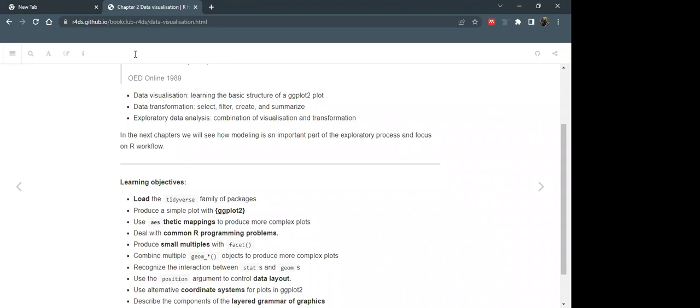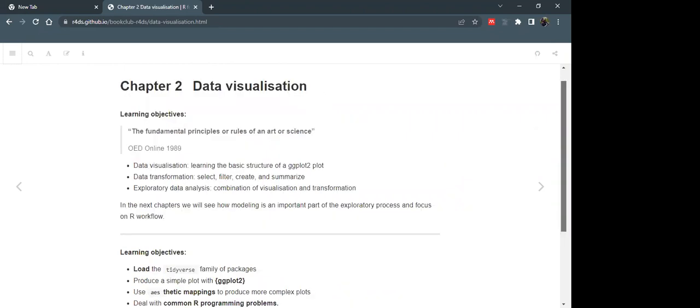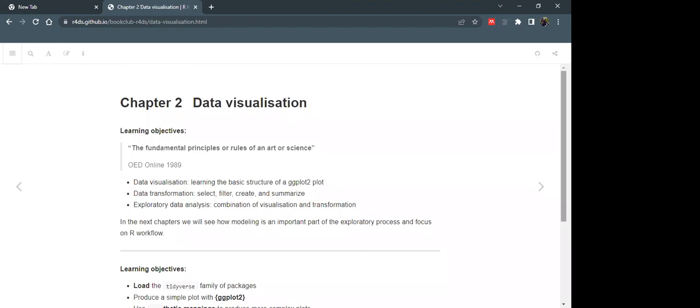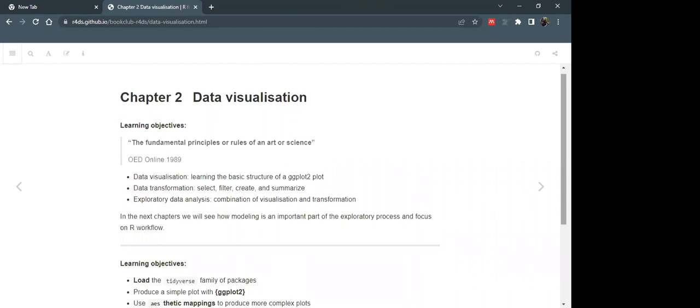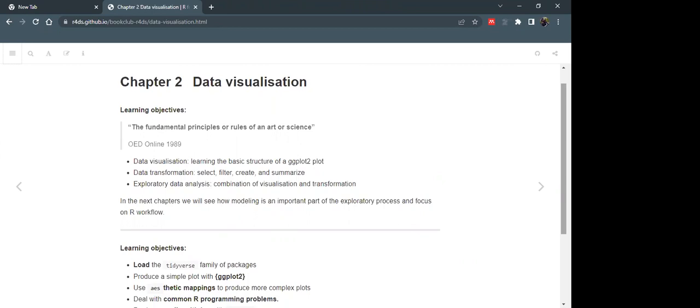So today we'll be examining the next chapter, which is data visualization. I'll start with the learning objectives. First, we want to learn the basic structure of ggplot2. Then we learn data transformation through the data transformation verbs: select, filter, create, and summarize. Then we examine the combination of visualization and transformation, which is known as exploratory data analysis.